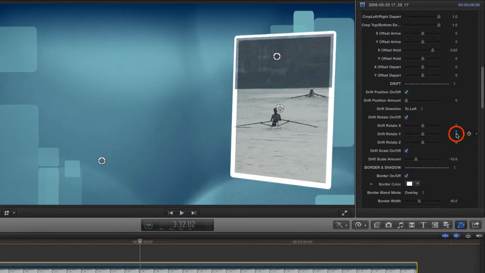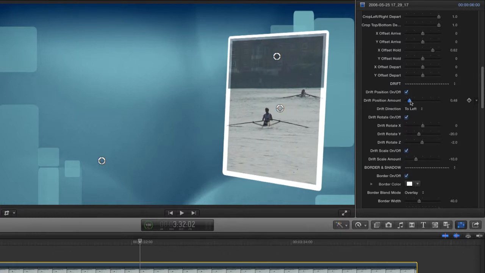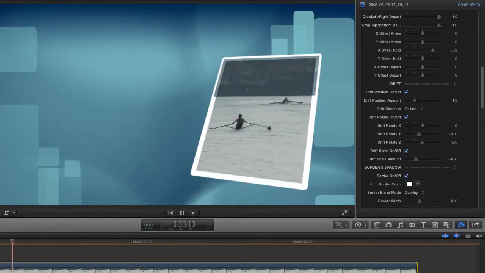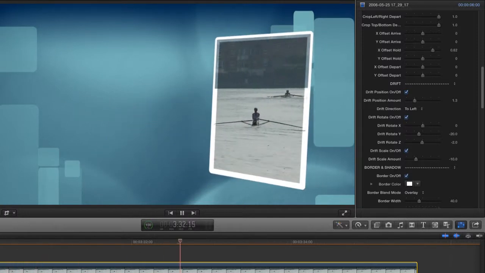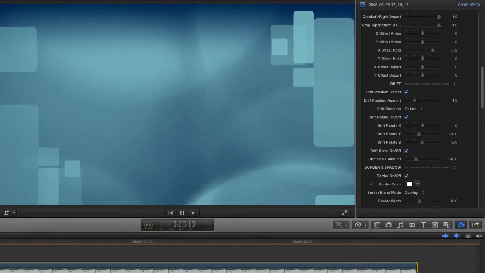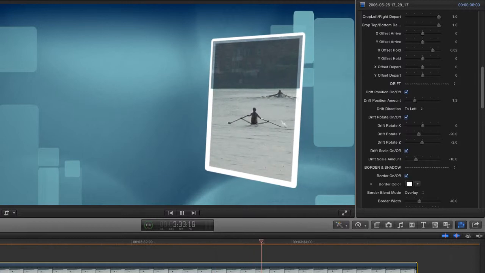But how about some Y rotation as well? And some Z to keep things interesting. And finally, some positional drift. The default direction for the drift is to the left, but if we wanted to change that, we could use the drift direction pop-up menu and choose a different option. So how's that looking? Not bad at all, but you'd probably want to tweak some of those parameters to get them working just right. And now you know enough to see just how quick and easy that would be.